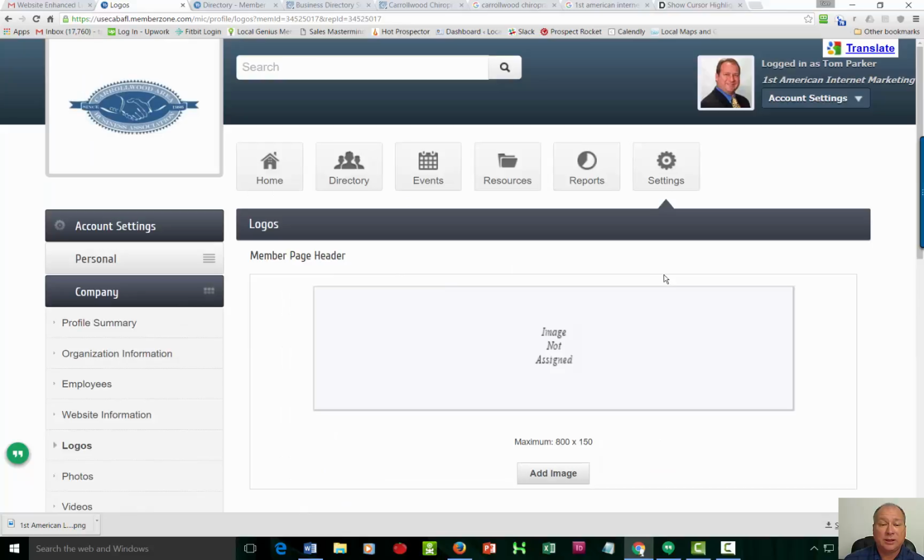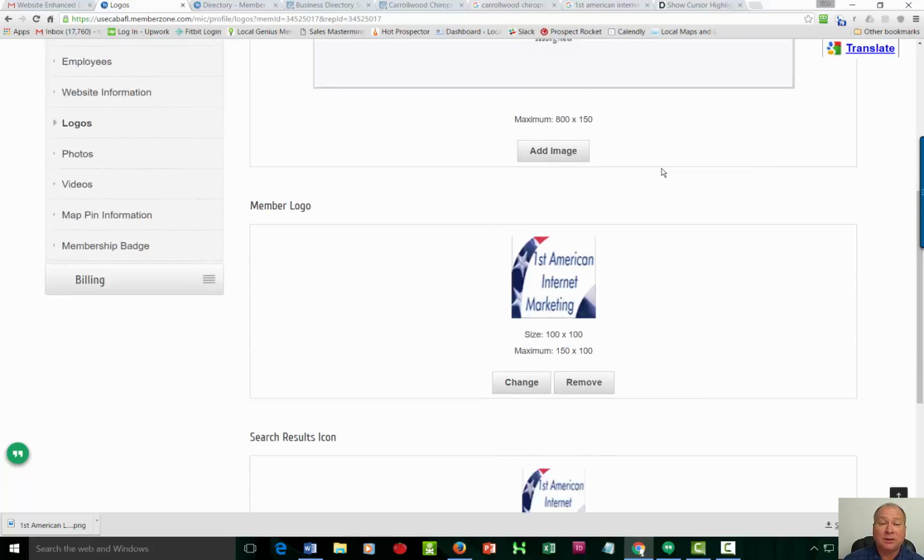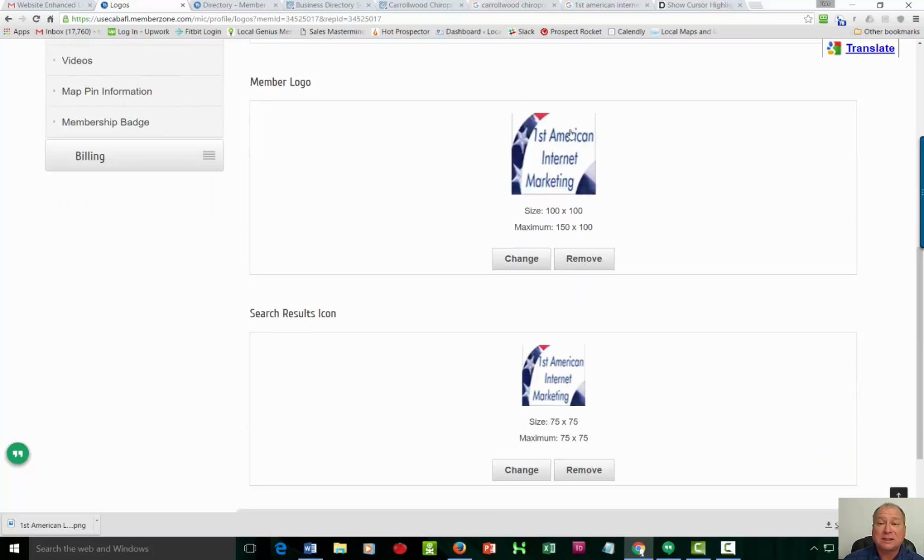So we're going to click on that. Member page header. If you wanted to do a header, I have elected not to do that. It's not that important to me. So I've left that part out. But the member logo, so this is basically the logo for your business. And in maximum size it can be 150 by 100. So I uploaded mine right there.